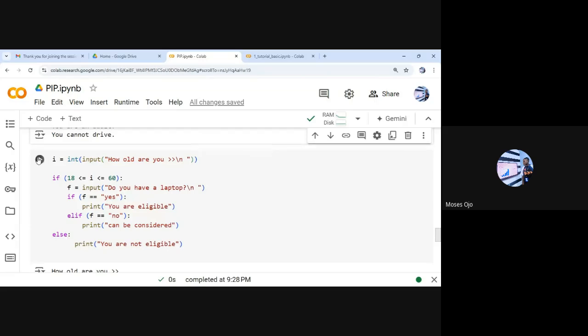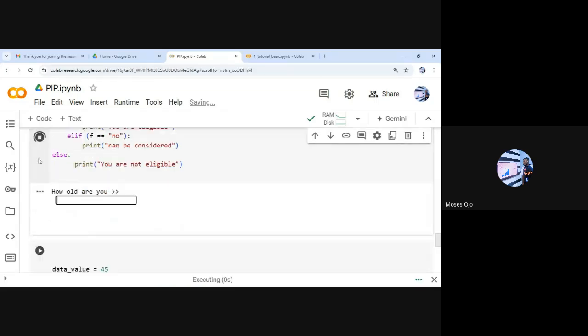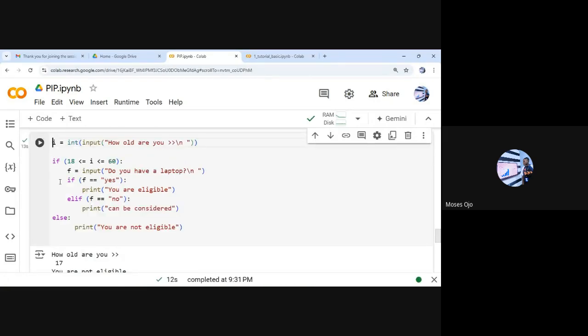Let me run it. Let's assume I want to register for this course now. So I was asked, how old are you? And I put something like 17 there, 1 and 7, 17. You click on enter. It only tells me I am not eligible, because this first if statement is not satisfied. Python will jump down to this place for me. You are not eligible.